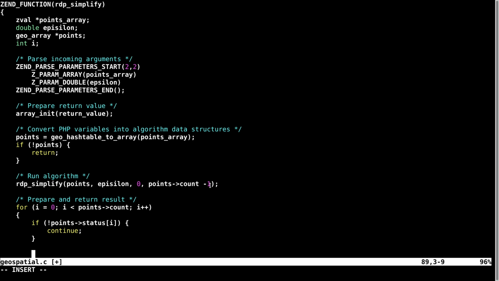If the point status is set, we need to do something for it. Each of the results in a points array is a coordinate pair, which have an x and a y coordinate. This turns into a PHP array with two points, the x and the y coordinate. But for this, we'll have to define a data structure, which I'll call pair.